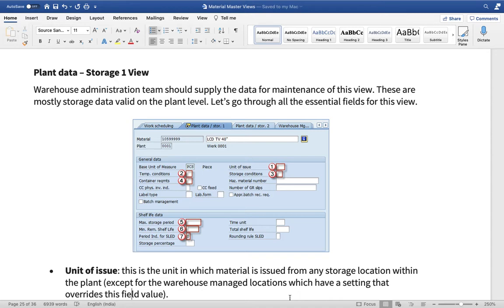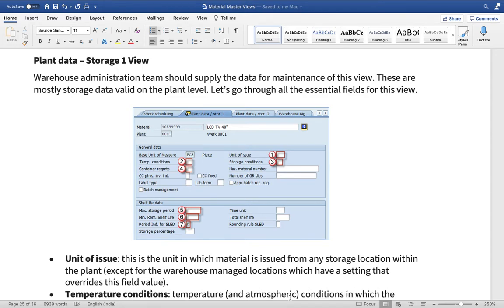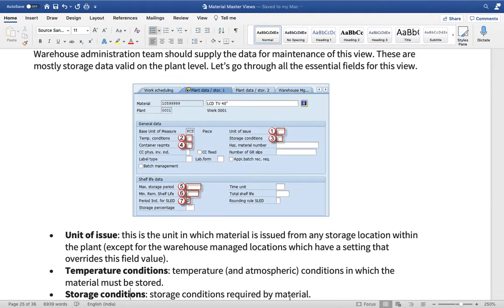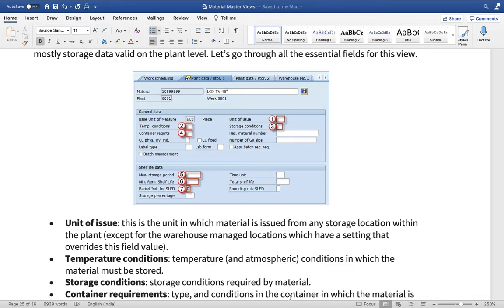Within the plant there are many storage locations, and from any storage location you are taking out the material. What unit of issue will you consider? Whether you consider liter, pieces, kg or lot, those are important, so that unit you have to mention here. Then the next important point, what is the temperature condition? That is, what is the atmospheric condition in which the material has to be stored. Then the storage condition required by the material is the third point they have mentioned.